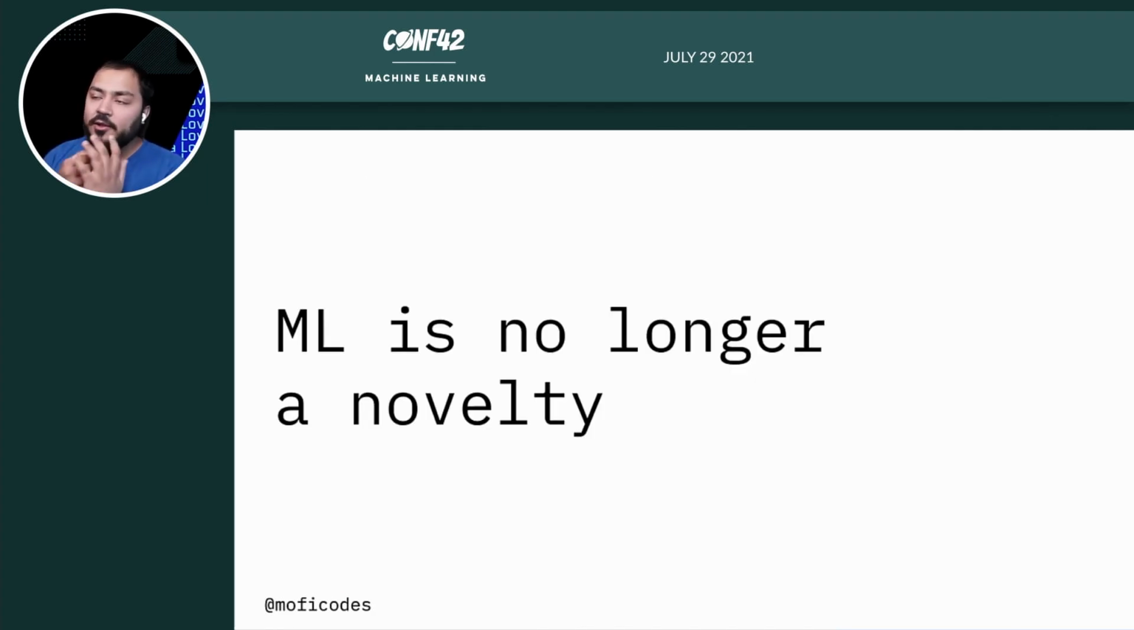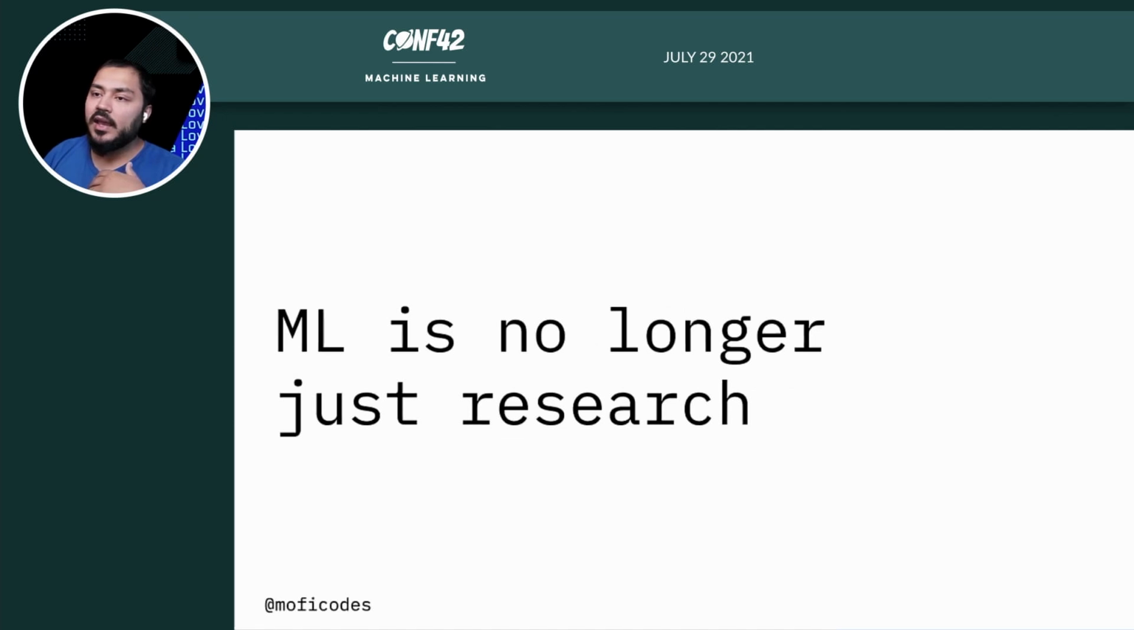Because machine learning is no longer a novelty. Machine learning is a core part of our business. And machine learning is no longer just research. We have to use machine learning now to get true insight into our business to be able to stay ahead of the curve. Machine learning used to be something that gave you an advantage. Now machine learning is what you have to use to stay with the curve, because everyone else is using it too.